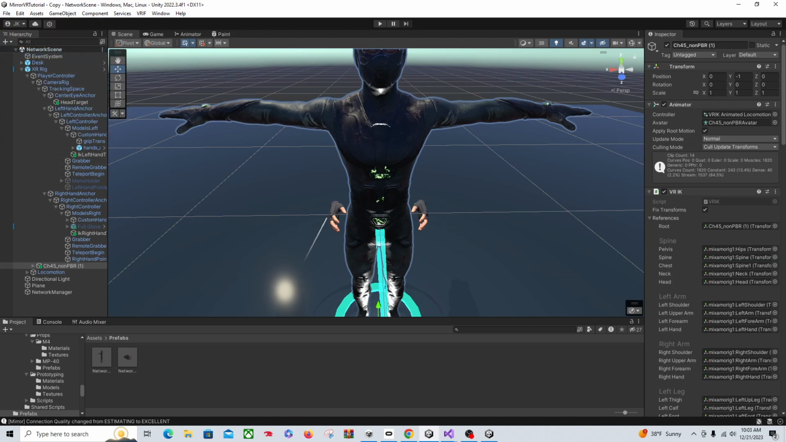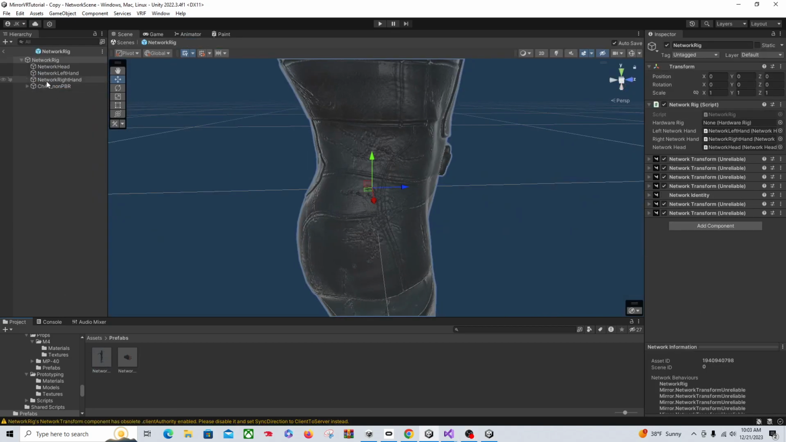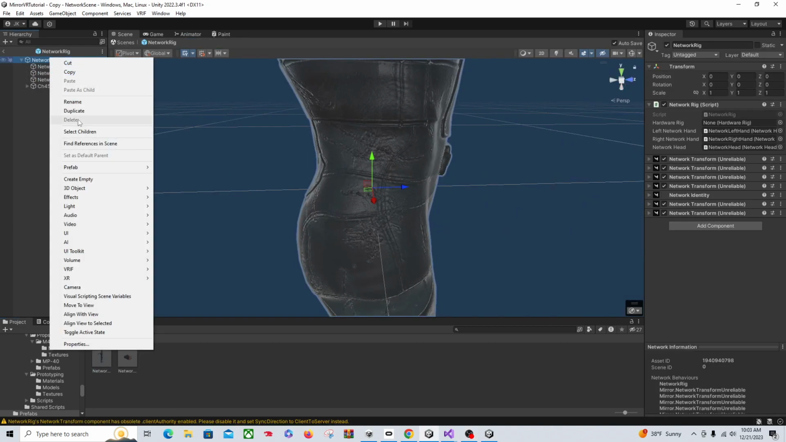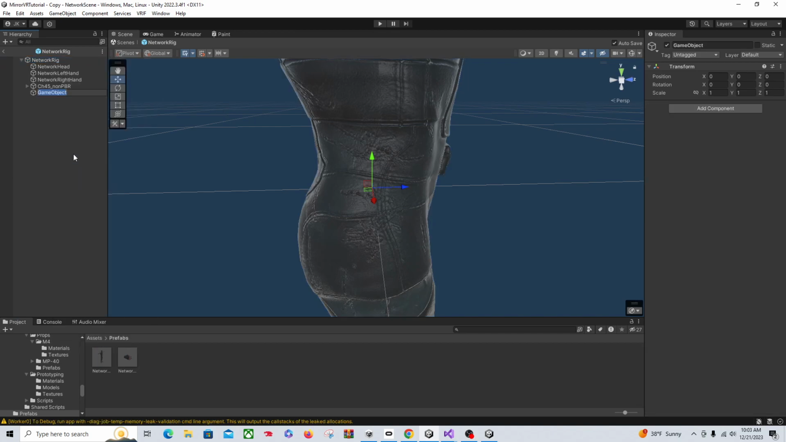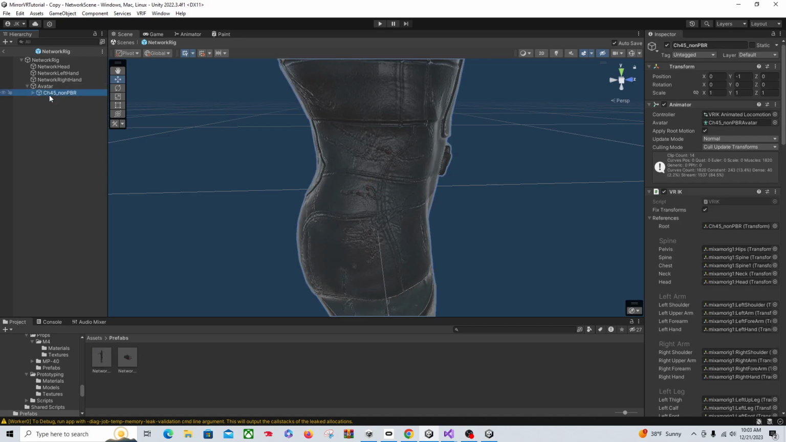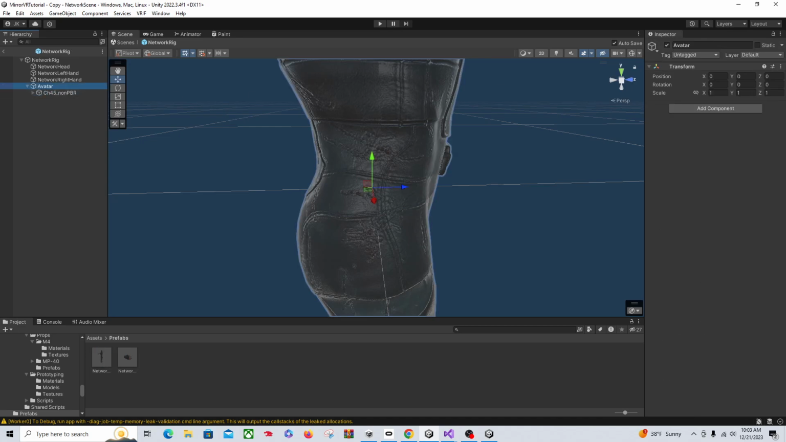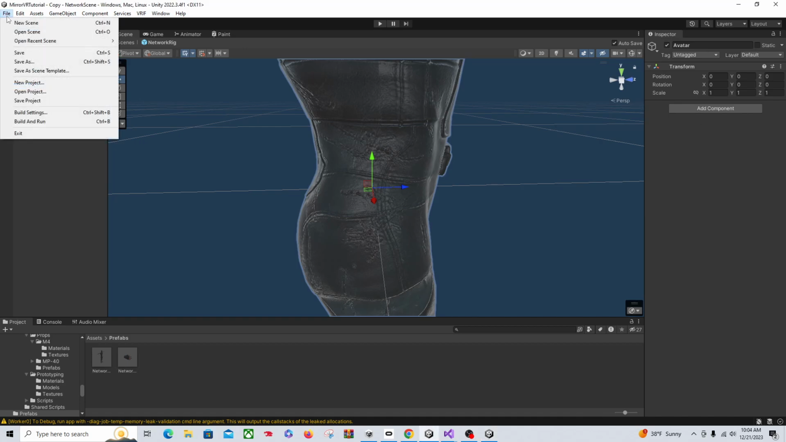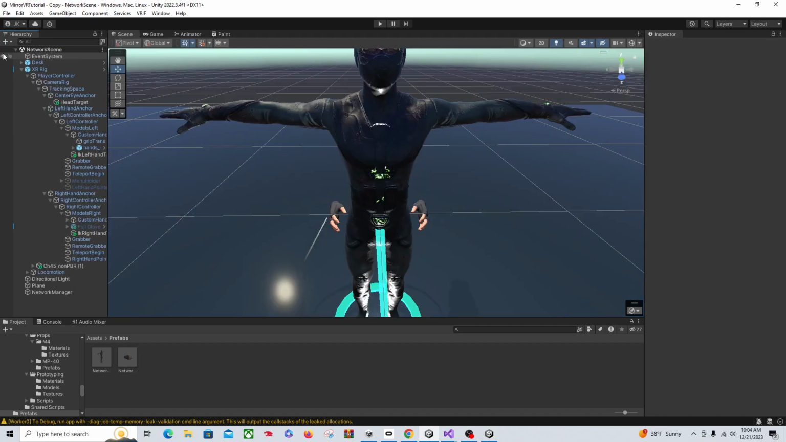Now, my friends, let's open up our network rig. Underneath our network rig, let's make a new empty. Create an empty, and we'll call this avatar. And we're just going to take this and drop it in there. This will make sense in a minute. We just need an avatar parent for this to work. File, save, and let's come back out.